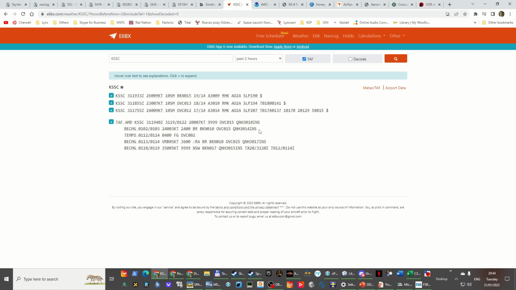Now, the alternate minima in that case apply, and that means that as an alternate, I can only have an airport that fulfills the weather minima for alternate. The standard weather minima are 600 feet and 2 statute miles of visibility for precision approaches, and 800 feet of ceiling and again 2 statute miles of visibility for non-precision approaches.